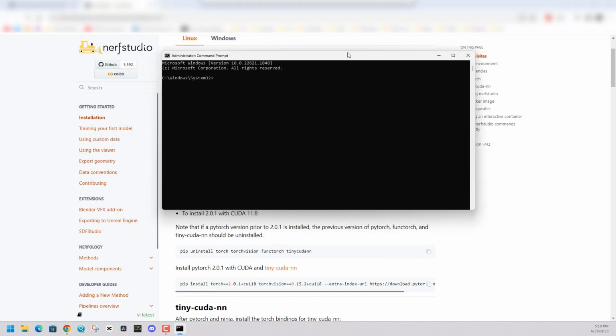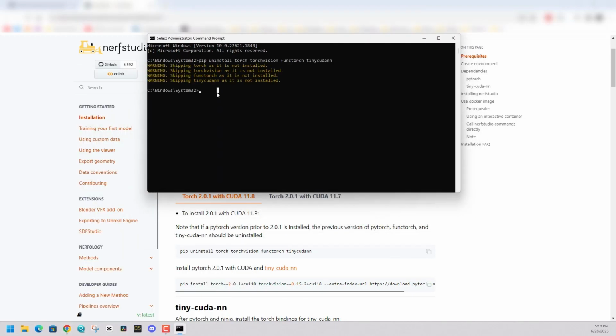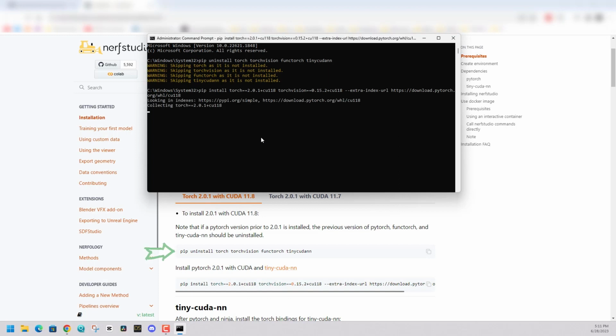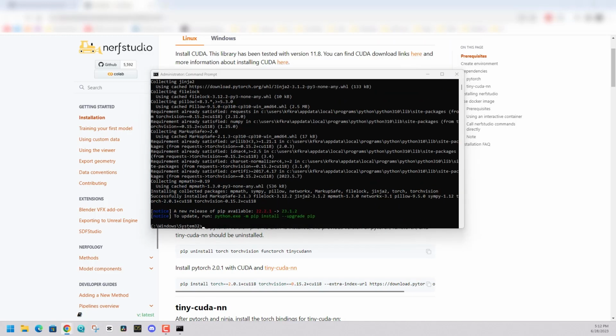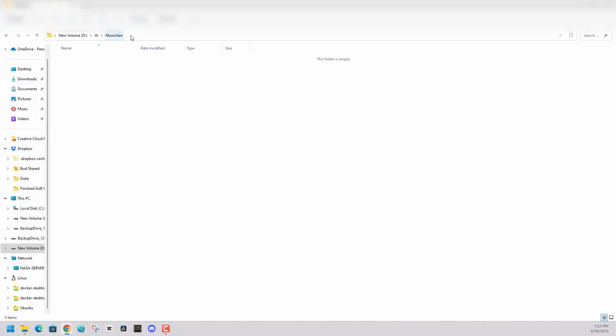So open your command prompt as administrator, copy and paste the uninstall code to uninstall any old versions, and then copy and paste the install PyTorch code you'll see on the screen there. And then everything will automatically install. It may take 5 to 10 minutes, depending on your internet connection speed and computer speed. All right, prerequisites are done.